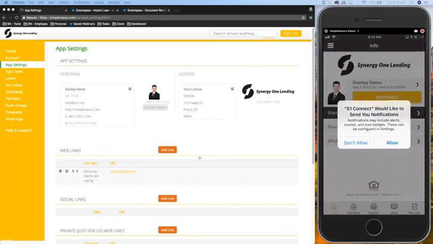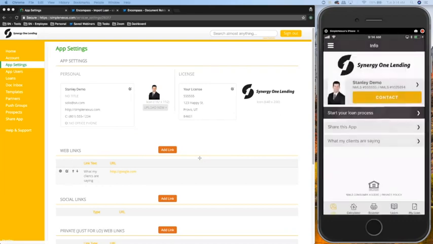And the phone is asking if the app can send us notifications. We definitely want to allow that no matter what type of user you are. And then finally, we are in the app. So a few things in here. First off, we have the contact button near the top of the page.